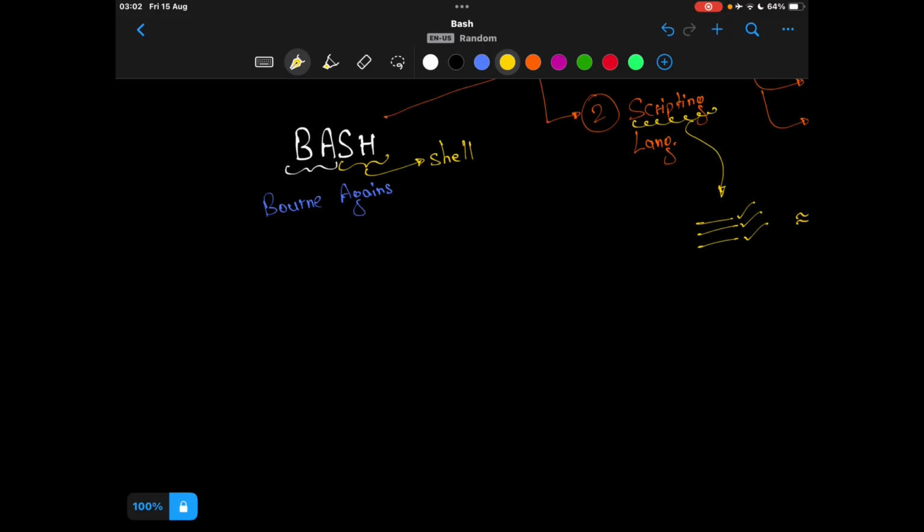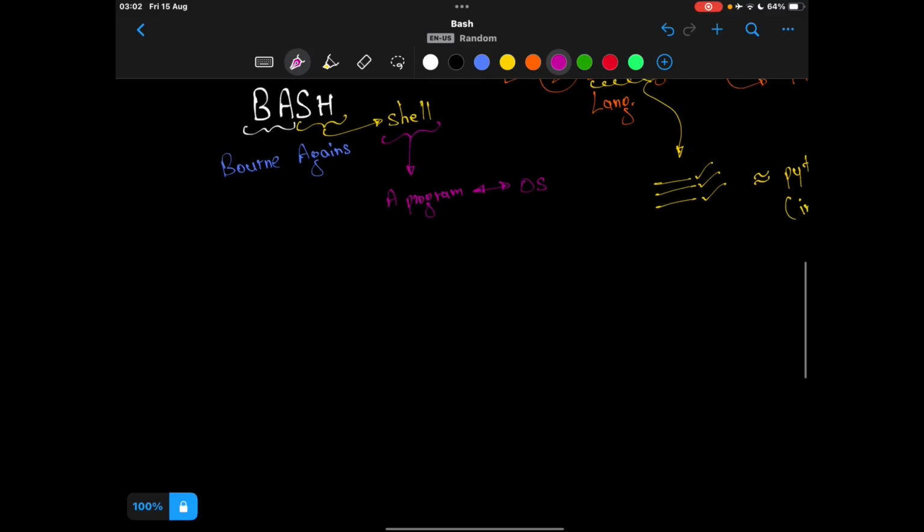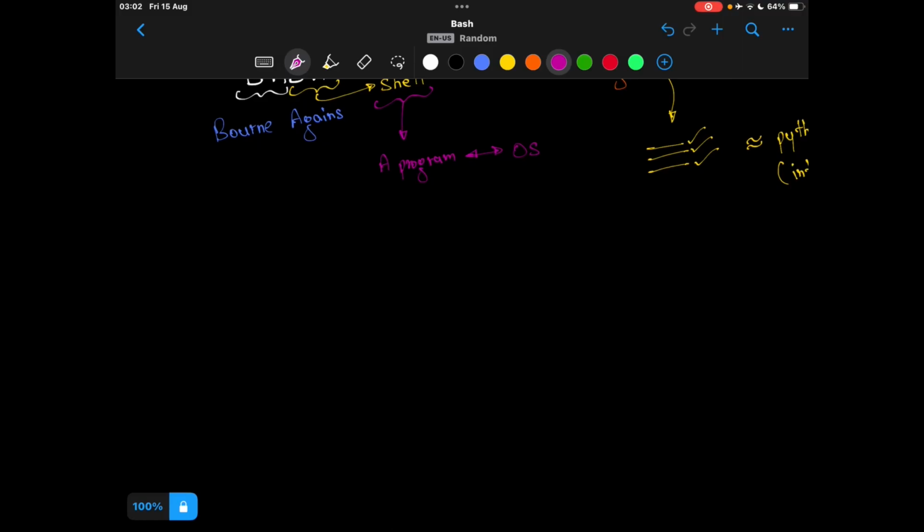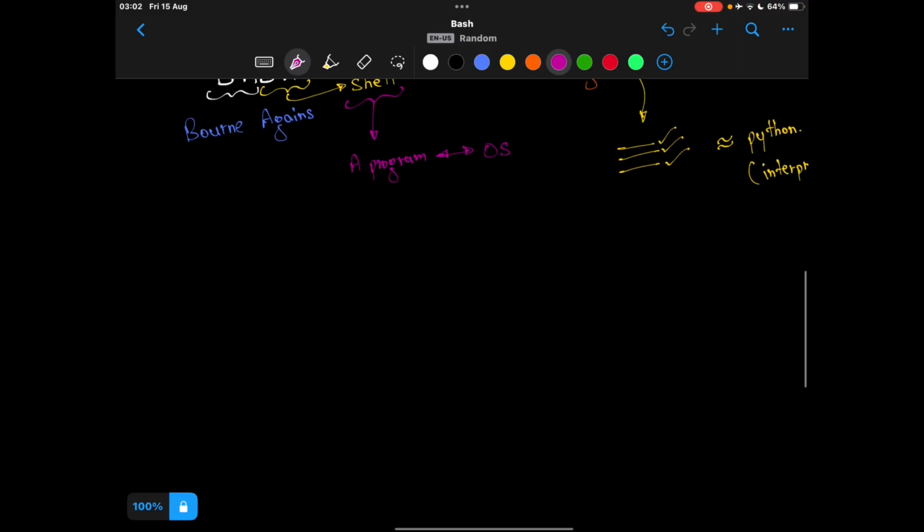Now I will explain what is shell. Shell is basically a program which communicates with the operating system directly. If you have some introduction to operating systems, what are the functionalities of an operating system? Yes, it provides abstraction, provides the user interface, etc. But primarily, what does a computer do?